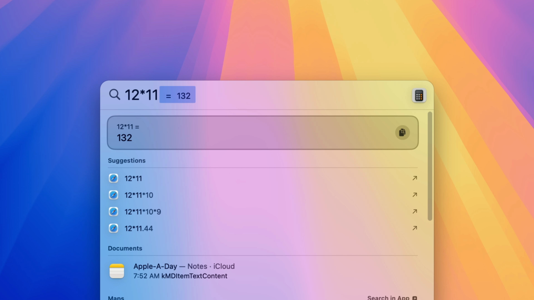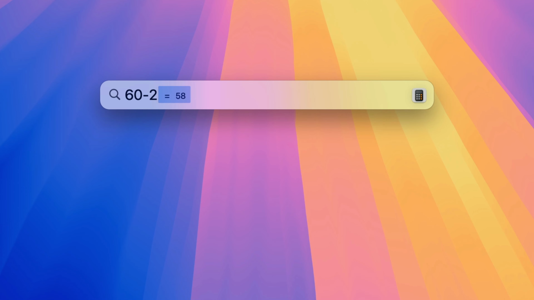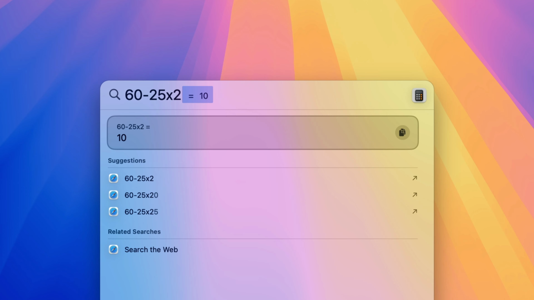The Spotlight calculator also respects the order of operations. I'll type in 60 minus 25 times 2 and that gives me 10. The multiplication is performed first. So 25 times 2, which is 50, is subtracted from 60, which of course is 10.